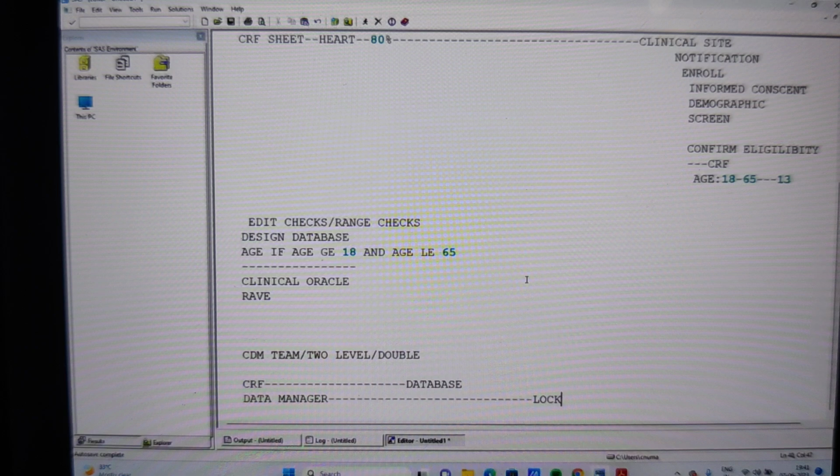Understand this? Once the database has been locked, and by the way, I'm going to tell you one important thing. Say, for example, here I'm filling the CRF sheet. While I'm filling the CRF sheet as an investigator, I enter the age value 30. Now the CRF sheet came to the CDM department, and the CDM person tried to enter the value 30. Since in the back end I have written an age check, when I try to enter the value, it is going to issue a warning. It is going to pop up a ticket.